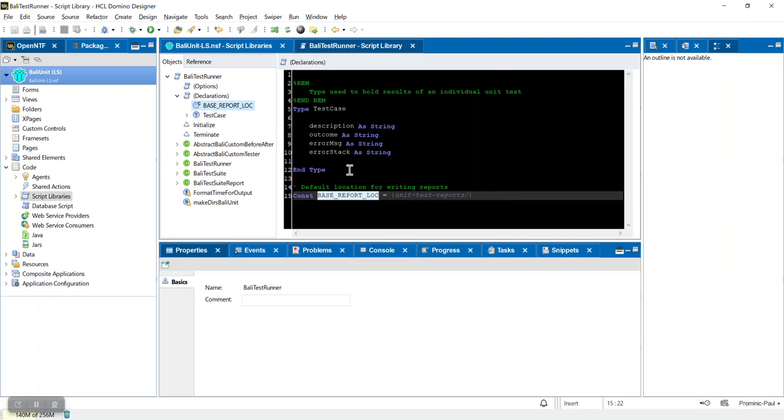And we've also got a type. Now, a type, if you haven't used these or come across them before, is like a class, except it can only have variables in it. It can't have properties, it can't have methods. So what I'm using this for here is to capture the information about each specific test case that's being run.